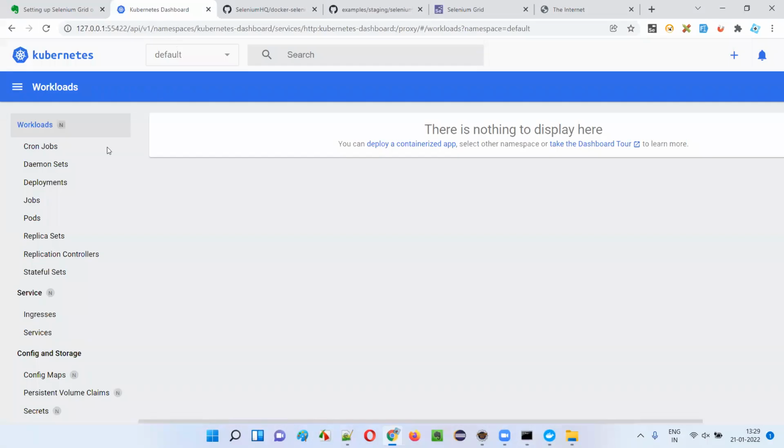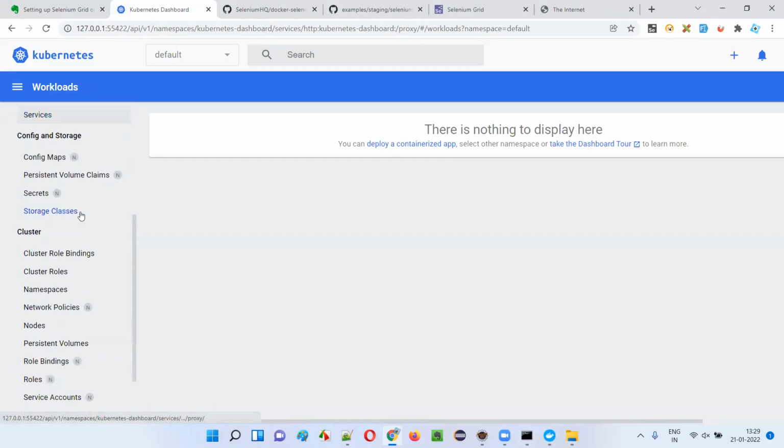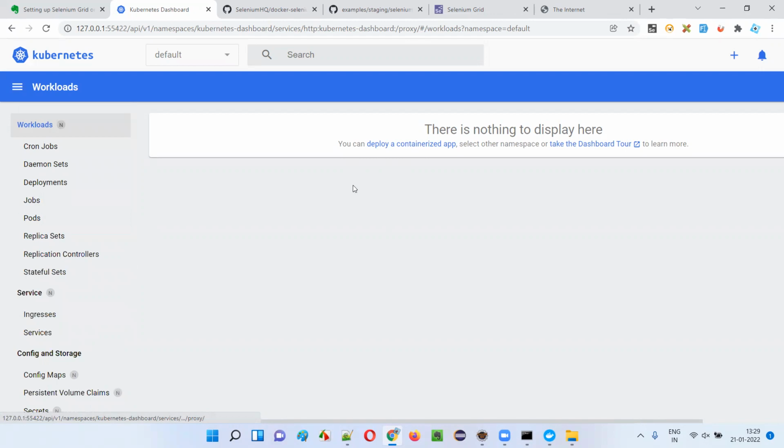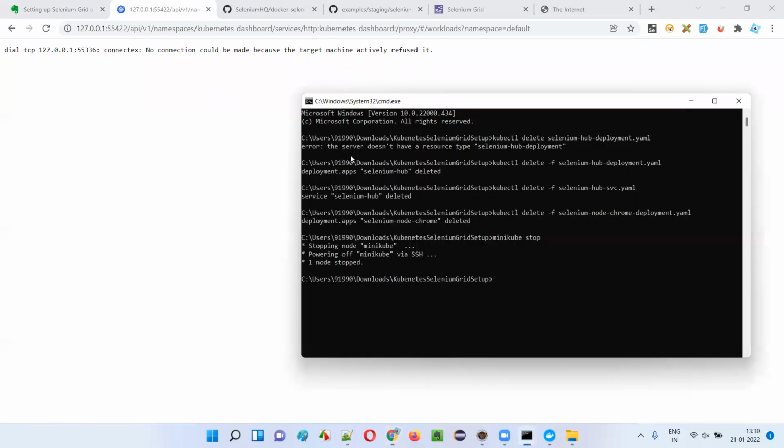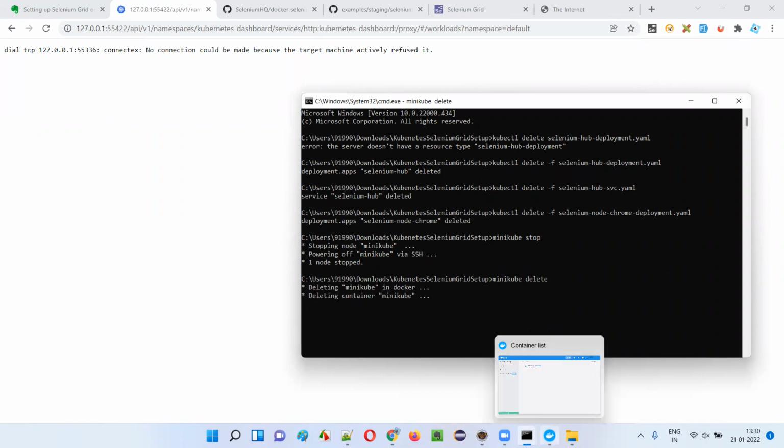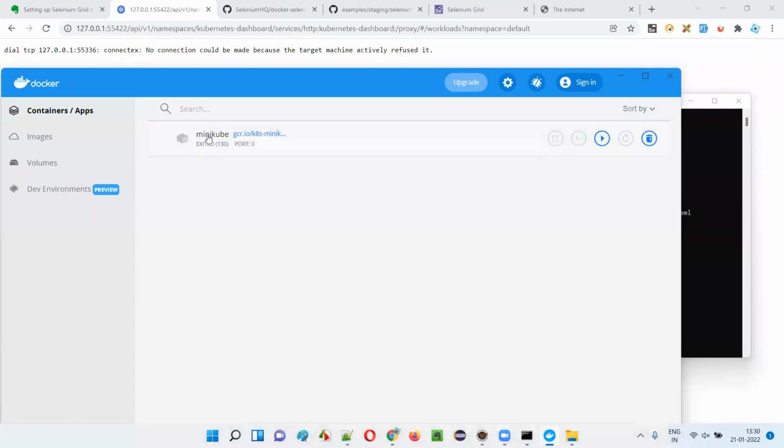If you go to the dashboard and see now, when you click on pods, anyhow pods will not be there, but when you click on nodes, you see there is nothing to display. The reason behind that is the Minikube has been stopped. Even this page is not coming. Fine. Now simply I'll say minikube delete. Any containers that are there, it will delete. In Docker, the container will be removed. In a while you see it will be deleted.